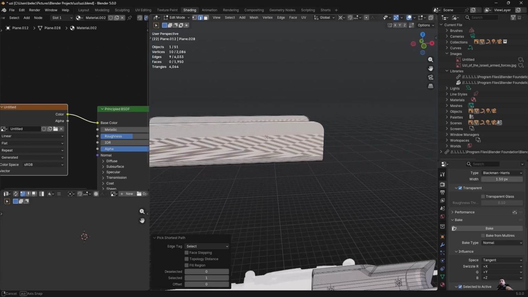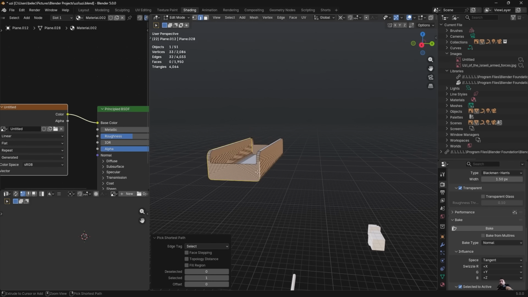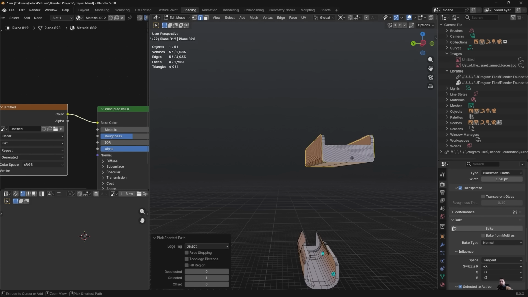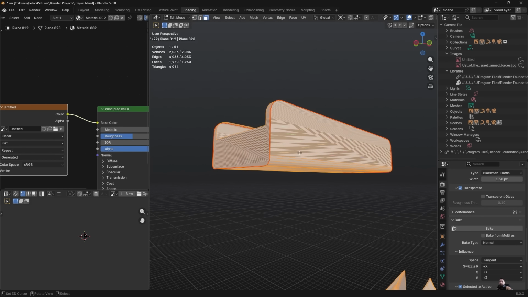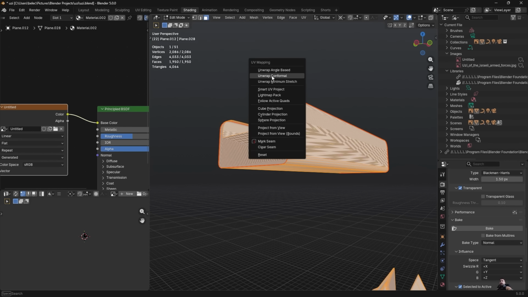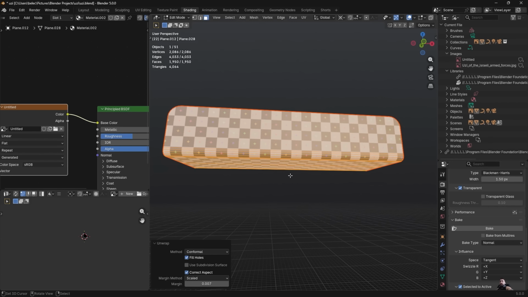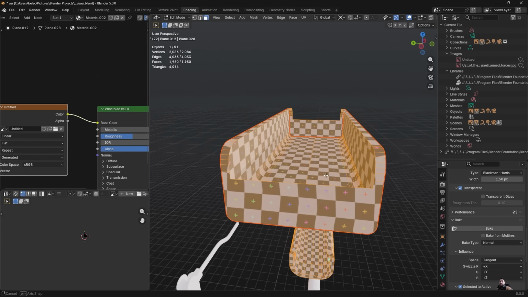So in this case, I'm going to mark a couple of seams over here. I'm going to go all the way around the object, all the way around these edges over here. And these edges I'm going to mark as seams. So now if I unwrap this, you're going to see that now the texture is pretty good on the outside. It's still a little bad on the inside, so we still have to do something about that.